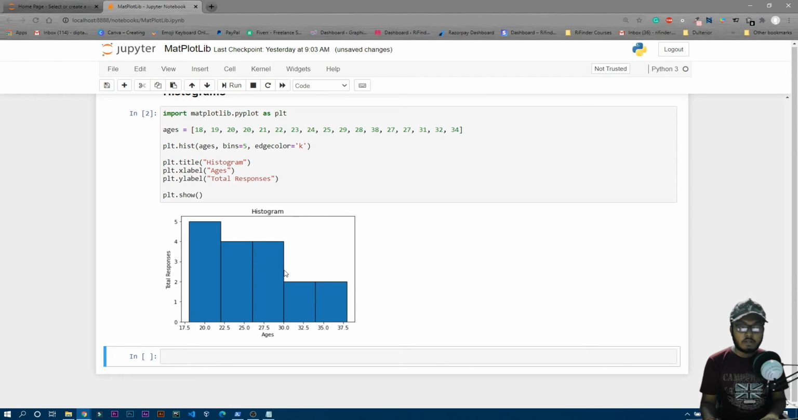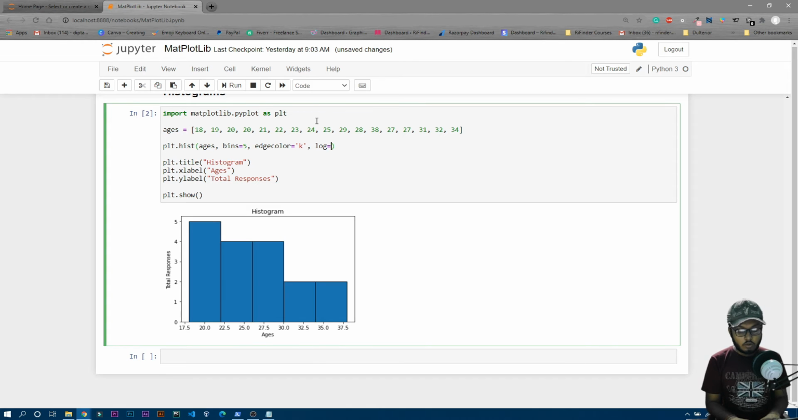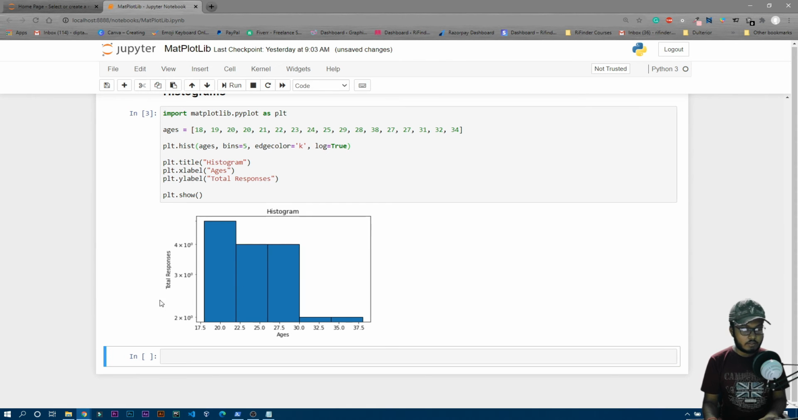So in that case, you can use logarithmic terms. For example, this is 1, right? So 1 into 10 to the power 0, that will basically be 1. So you can use a logarithmic scale for a large amount of data. For that, you can just write over here log equals True. Now if I run it, you can see these are in logarithmic terms, right?